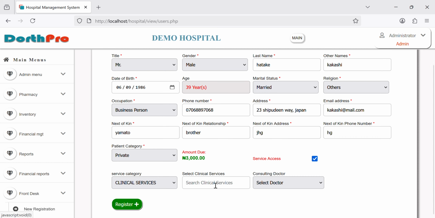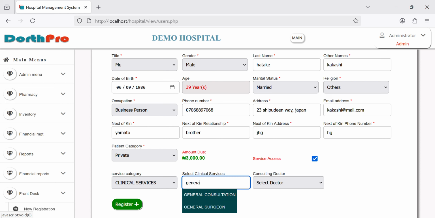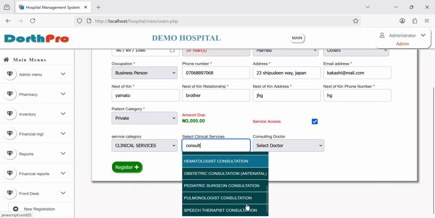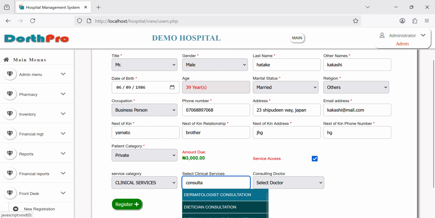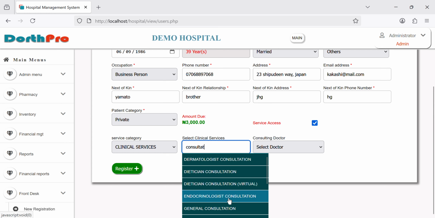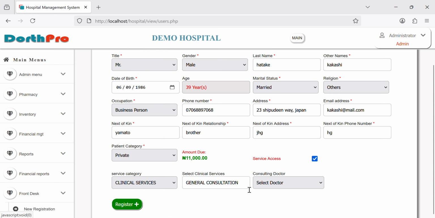So I click on clinical service, select the clinical service. Let's say he wants to see, then give me just general consultation, or probably maybe pediatrician. You see all of them come out. But let's say it's going for consultation. So if I say consultation, all the consultations come out, right? So I click on general consultation. Once I click on it, it will bring out all the doctors that are available that are general consultants.